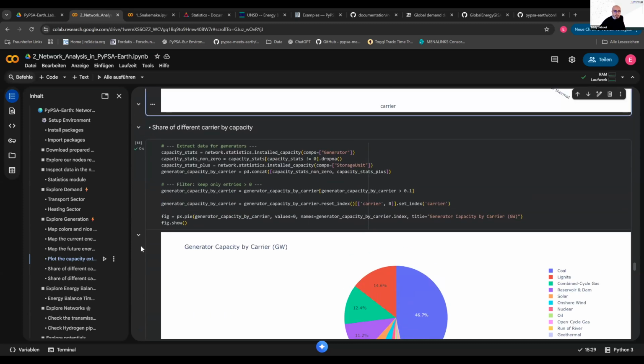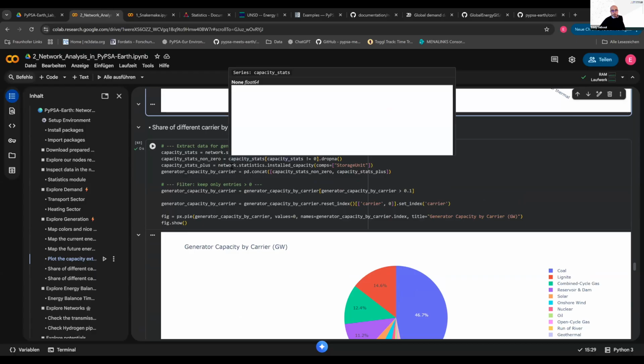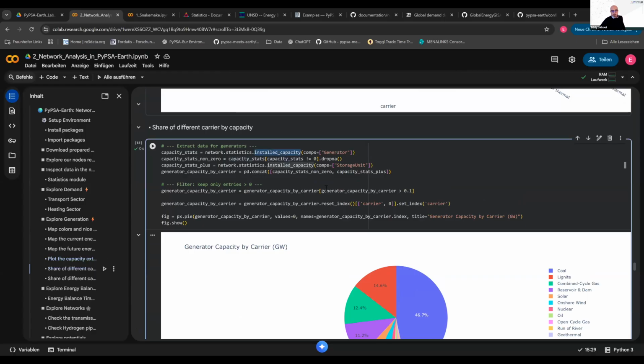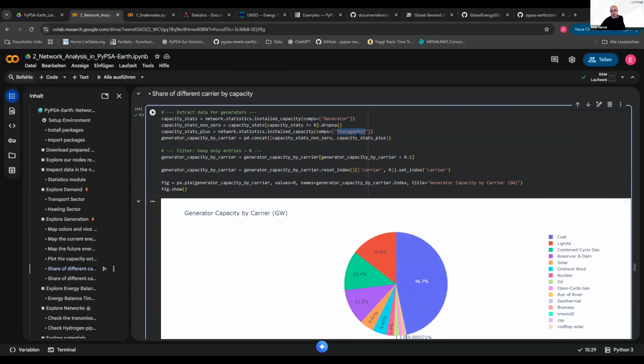So if you want to go further here and say, okay, what are the share of different carriers by capacity? So we also go now to the installed capacities for generators. And here we also mention that we want to have the storage unit, where the reservoirs and dams are considered as storage units. Before, Priyesh said today that these are considered as storage units because they have inflow and then they generate the electricity accordingly.